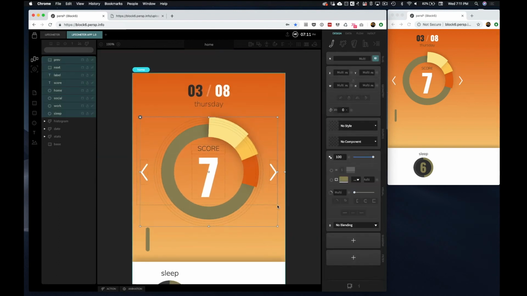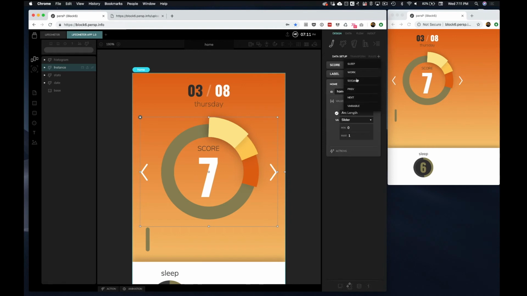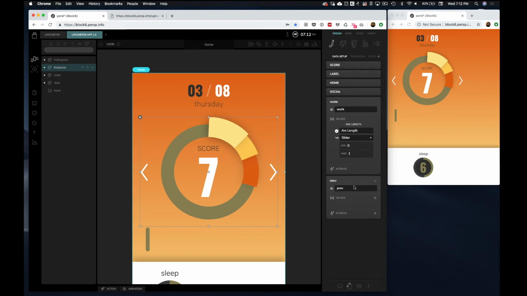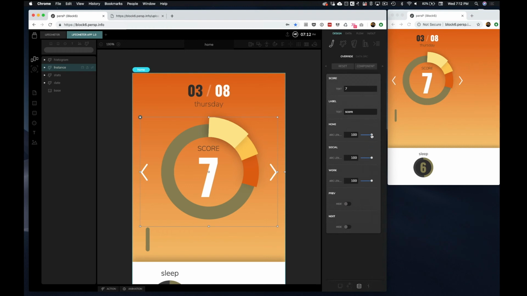I'll go for our last component today. I will add to the taxonomy the home, social and work circles, and I will add the arc length property to each of them. I also want to control the visibility of the left and right arrows from the interface, so I will add them to the taxonomy, and I will control on each of them the height property. If we check our override panel now, we can see that we have again a complex component with several controls, including the score value, the home, social and work arc length, and previous and next arrows visibility.